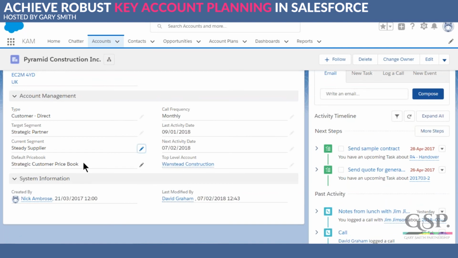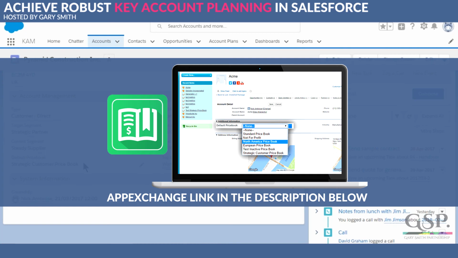This is a field that is automatically inserted if you download. We've got a free app on the App Exchange called the Auto Price Book Selector. Ben, could you maybe just post the link to that in the chat? It's a free app. It's called the Auto Price Book Selector. If you search for that, you'll find it.